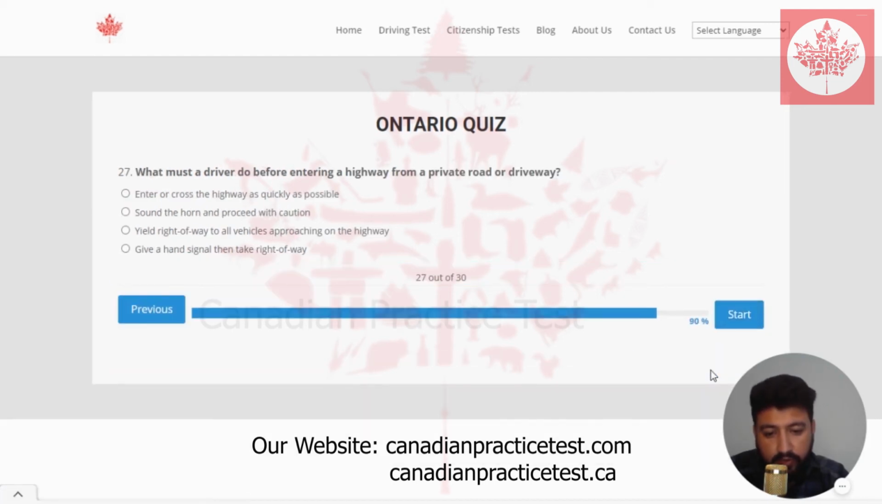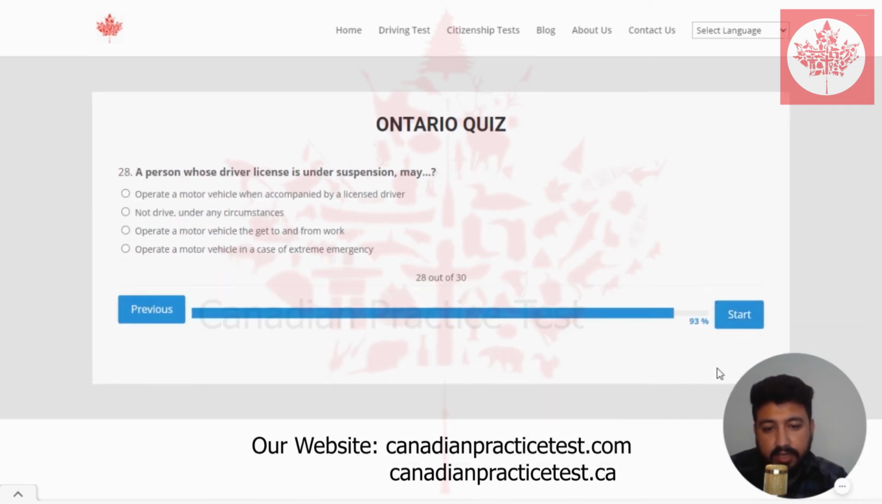What must a driver do before entering a highway from a private roadway or driveway? The right answer is yield right of way to all vehicles approaching on the highway. So I'm going to click on the third option. Next. The third last question is a person whose driver license is under suspension may. The right answer is not drive under any circumstances. So I'm going to click on the second option.